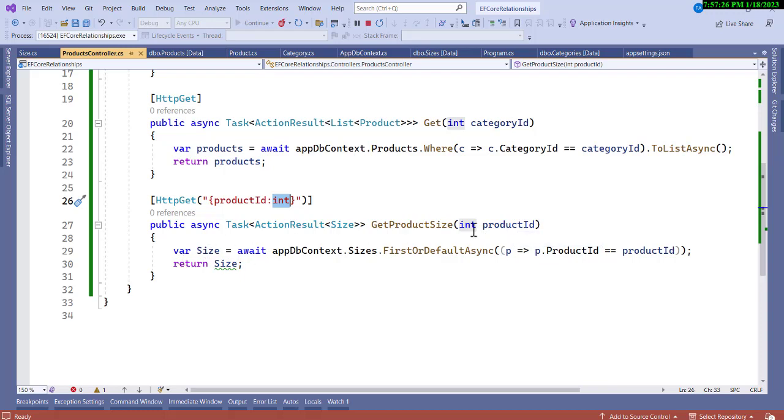Okay, now that's get product size. We pass in the product ID, and now we check from the size table and grab all data which have the product ID equal to what you're going to pass in. Then you're going to return the size. So you're going to return the product size. Now let's save this, and let's refresh.